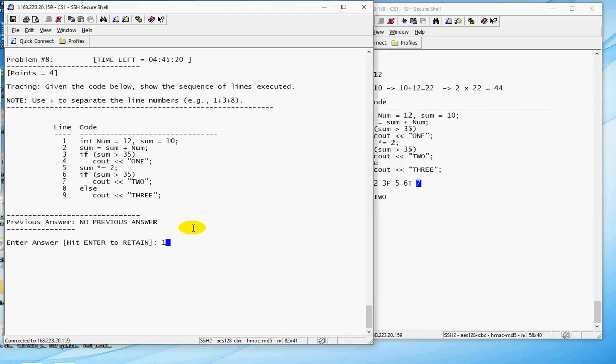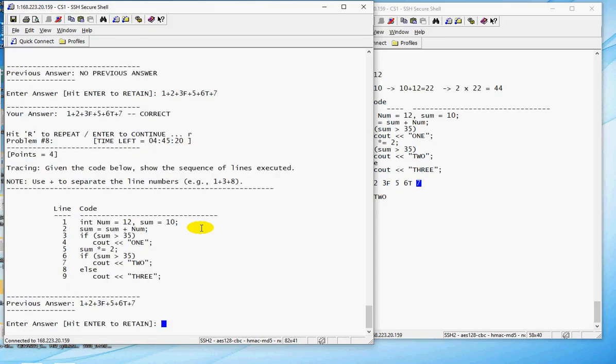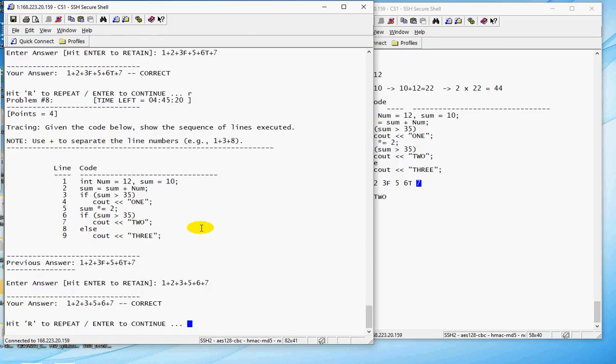You can enter your answer two ways. Put a plus sign: 1 plus 2 plus 3 false plus 5 plus 6 true plus 7. Or I can repeat it and put it without the true and false. I really encourage you to put a true or false because it does two things. It reminds you that you had a decision there, and you're also recording what the outcome was. Or 1 plus 2 plus 3 plus 5 plus 6 plus 7. It should take it either way.